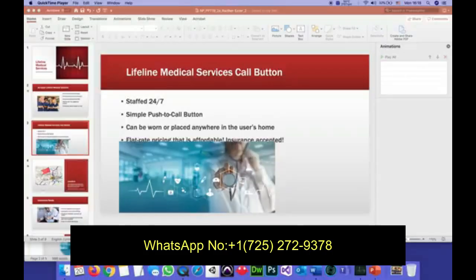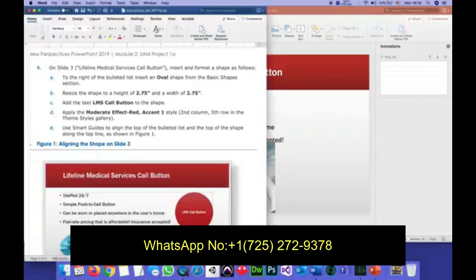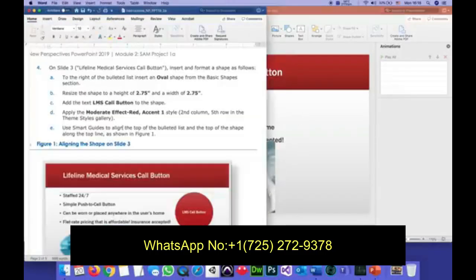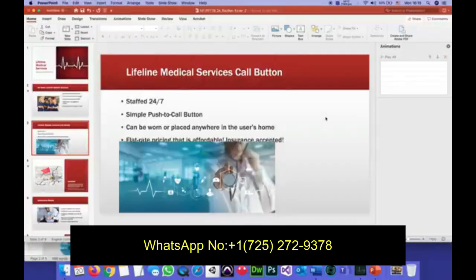And to be more exact, we are picking this up from the instructions from step number 4. Again, Module 2 project, step number 4. And what they're asking us to do is on slide 3, which I'm already on, is first of all, to the right of the bulleted list, insert an oval shape. So that's the oval shape that they want. So to the left, somewhere here, insert an oval shape.